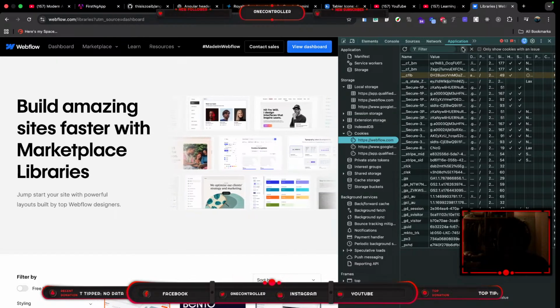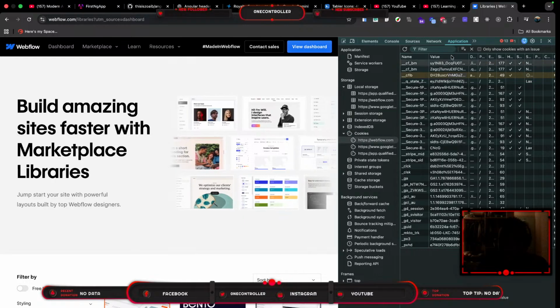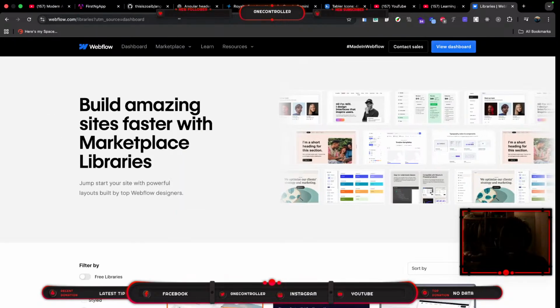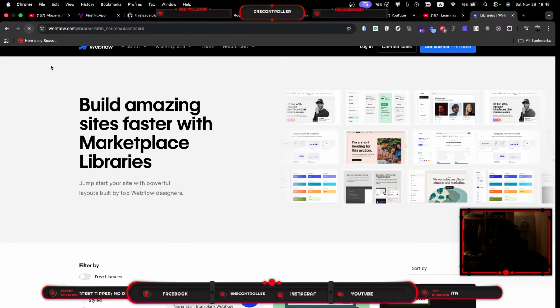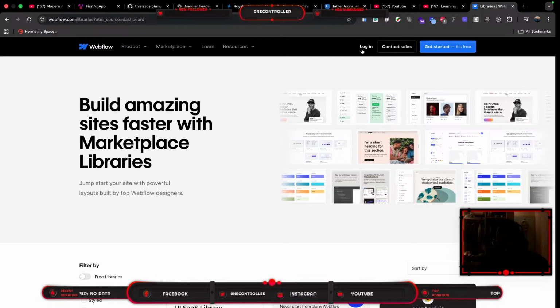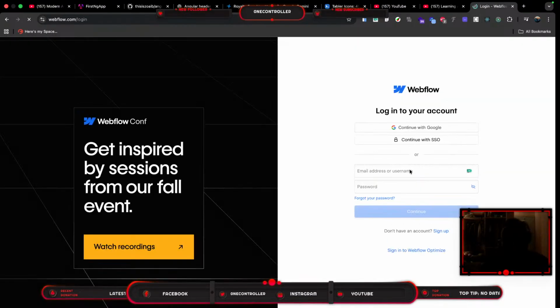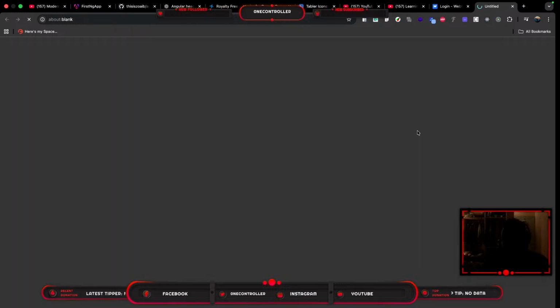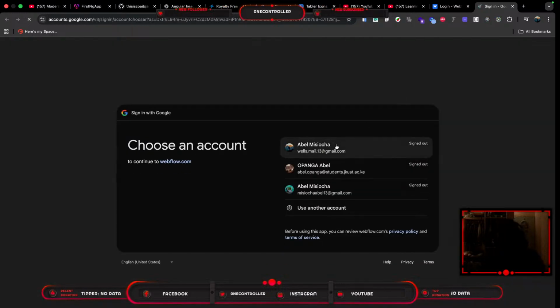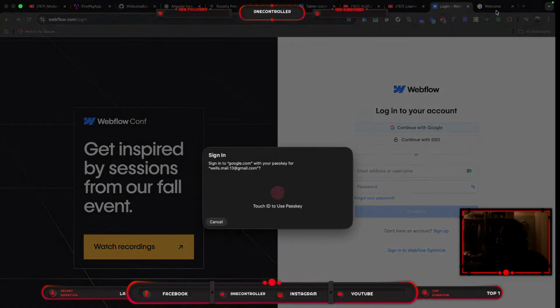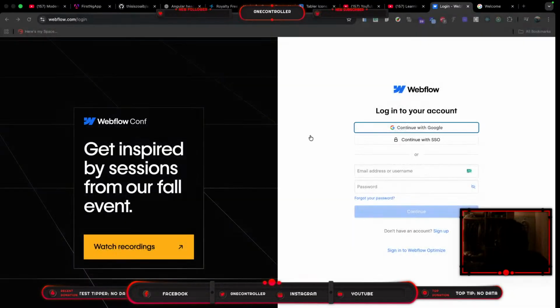Just Webflow alone. I don't know what that is, but that should be enough for them to ask me to log in, so maybe there was an issue with caching. I'm going to continue with Google. You guys are going to see my emails. Okay, it doesn't matter. I'll use those emails anyways.